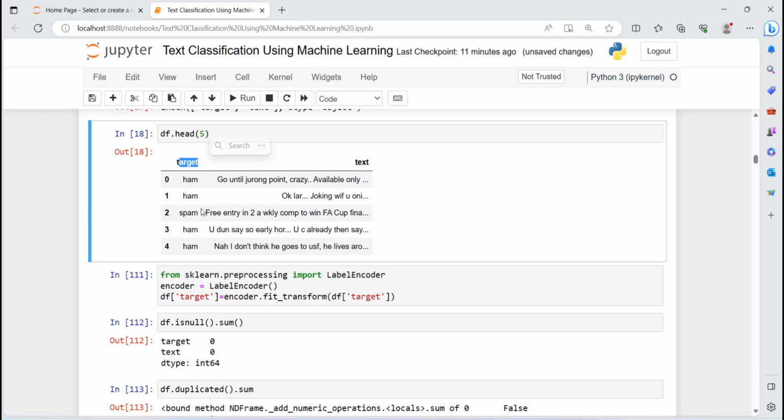Target column has our labels and this has our text. So the machine learning model will get this label, get this text, and it will be trained, and after that it will give us the results.